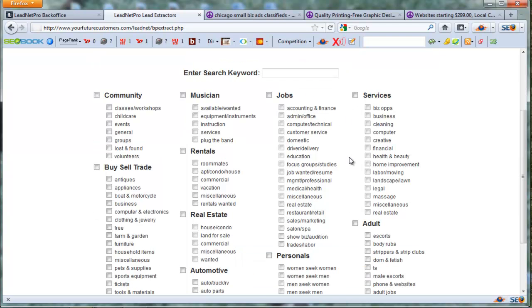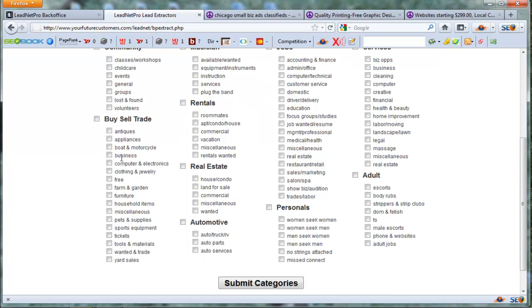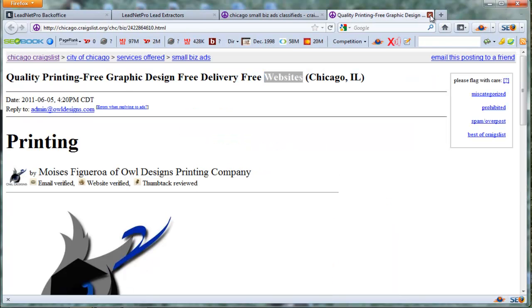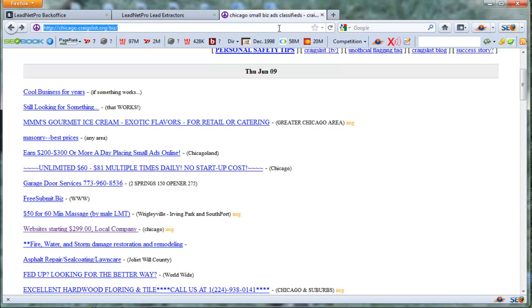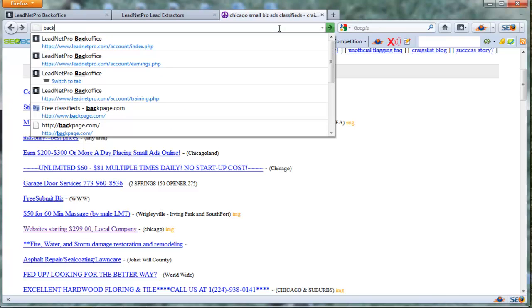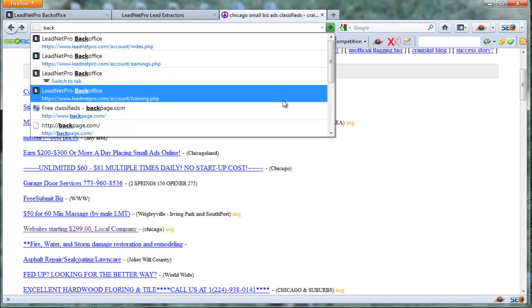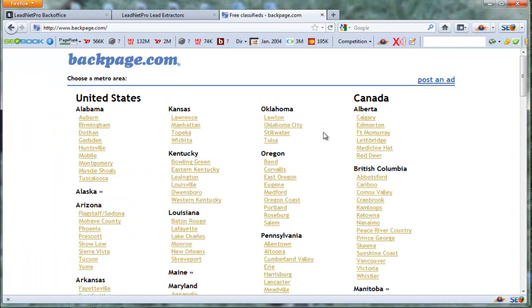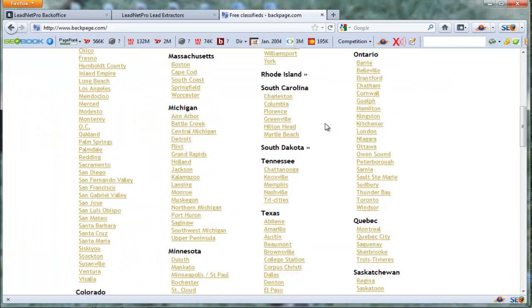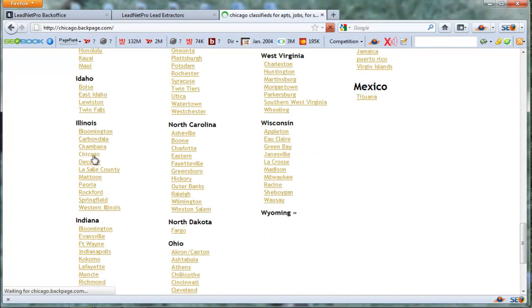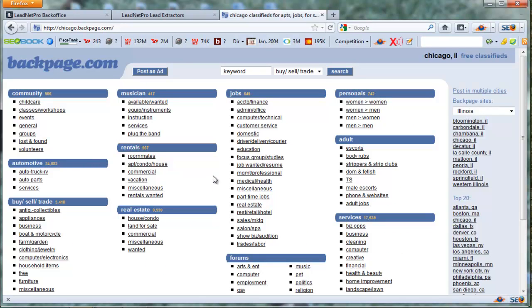Backpage is set up similar to the way Craigslist is. It's just different areas. And if you go to backpage.com, let me get out of some of these. Let's go to Backpage. Where are you? There you are. So this is backpage.com, set up similar. If we wanted to go back to Illinois and to the Chicago area, just to keep everything consistent, this is what Backpage looks like. And you can do your searches here as well.